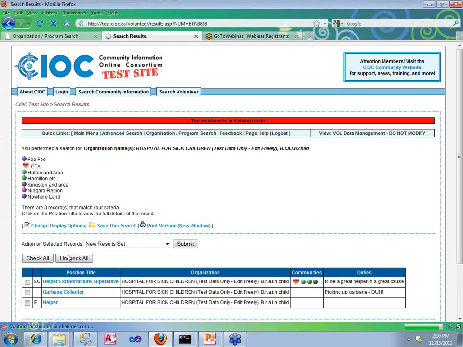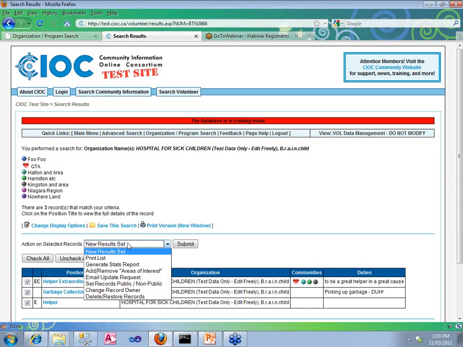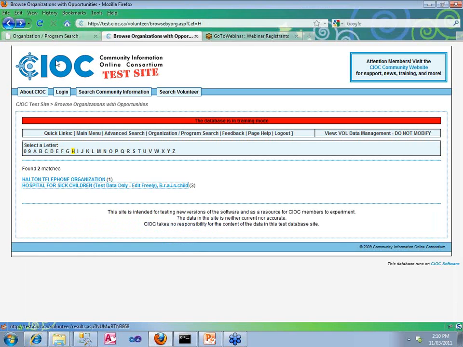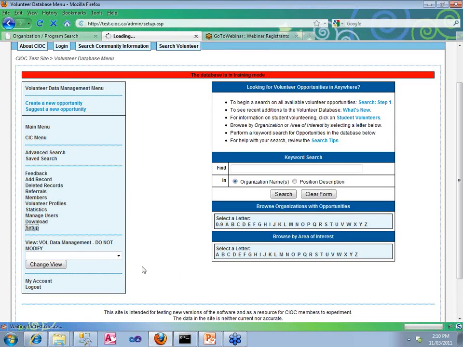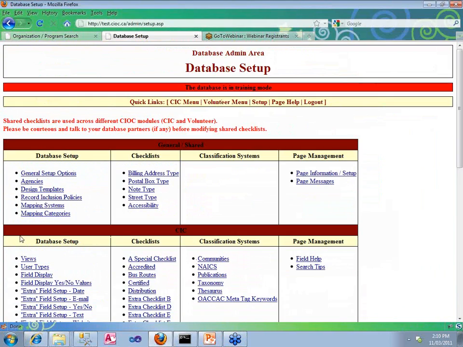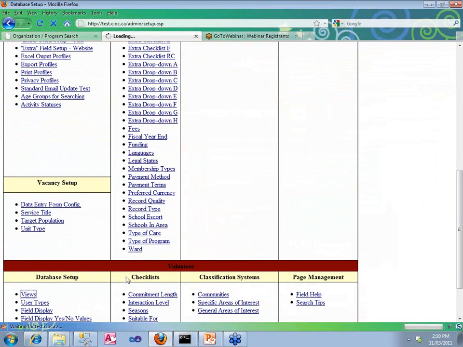So where would you assign the view then? Because I'm just looking hypothetically at my volunteer opportunity in my database, and I don't see anywhere that it says to show in this view. Well, you don't have any other community sets set up. So once you've set up other community sets, then when you go to view management.